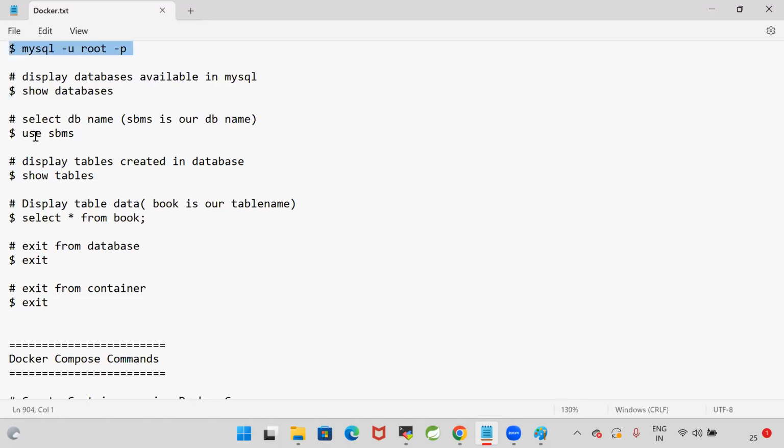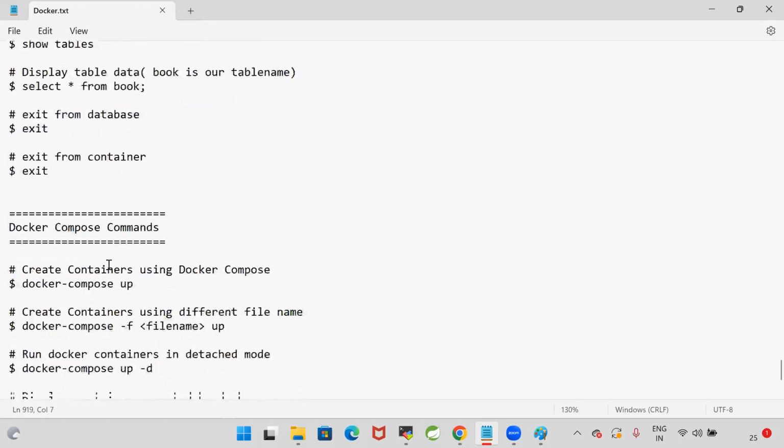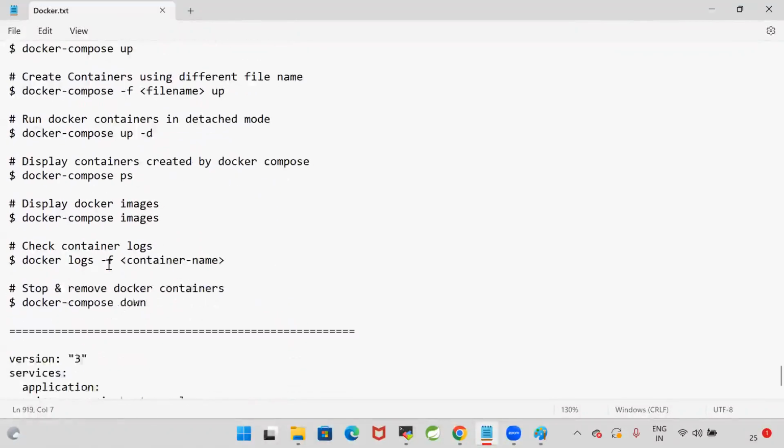These are database related queries, guys. MySQL queries. Okay. Exit from the database and exit from the container. These are the Docker Compose commands we are using.